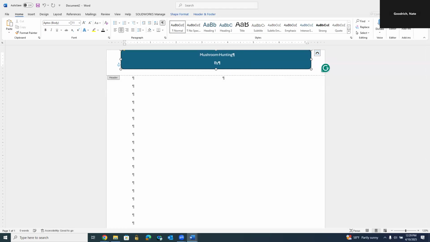I can come down, "by Nathan Goodrich," or I'll even call myself the editor, I think is what the assignment asks for. If you put "by," that would be fine too. I want to format this a little bit, so I'm going to make it aligned over here to the right-hand side. I'm going to take my actual title. I want that font to be a little bigger. Okay, that looks pretty good to me.